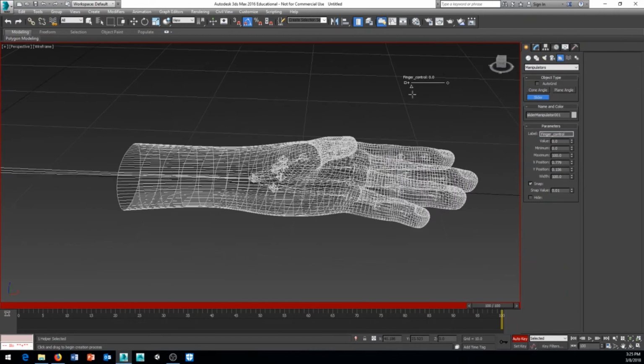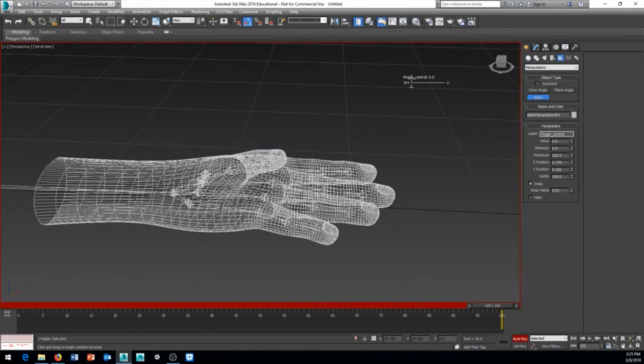So I have a slider in my scene. It's named what I told it to be named, finger control. Now I can adjust the X position if I want. I can adjust the Y position. I can adjust the length to whatever I want to do. I can still adjust the minimum, maximum, and the value and whatnot. But for what we're going to do, I'm going to go ahead and leave it alone.